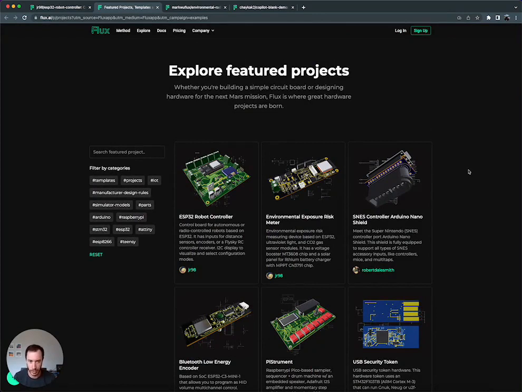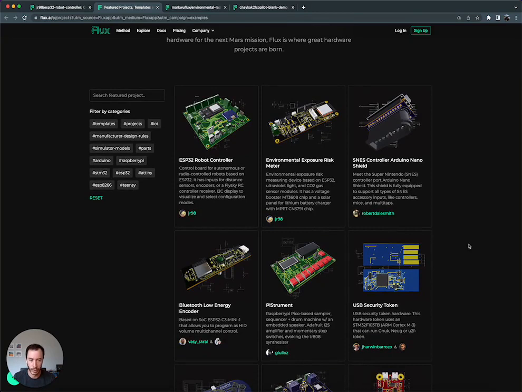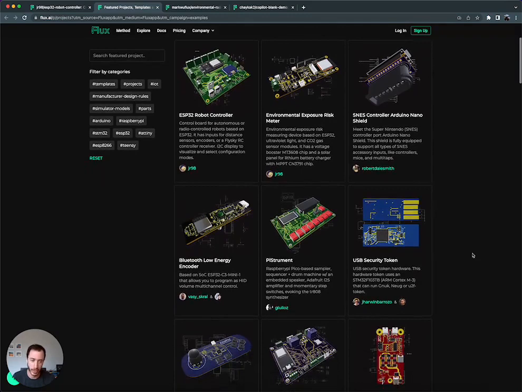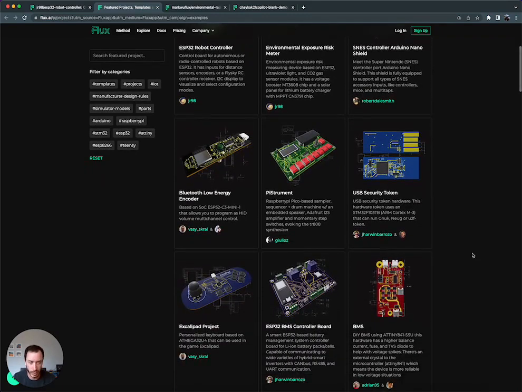It's important to note that all projects that you start in Flux start as private projects, and so no one has access to those except you. And you can choose to make those public. People make their projects public because they want to share them with the community and with their friends. This leads to a ton of really cool projects being available, A, to look at and get inspiration, but also B, to use as a jumping off point.